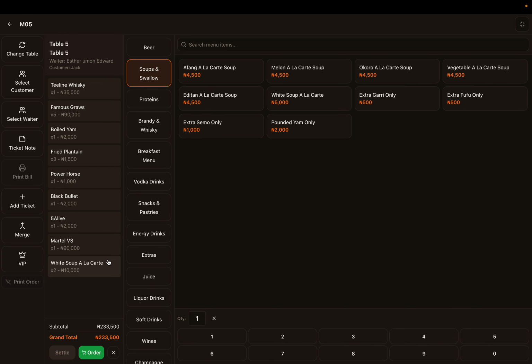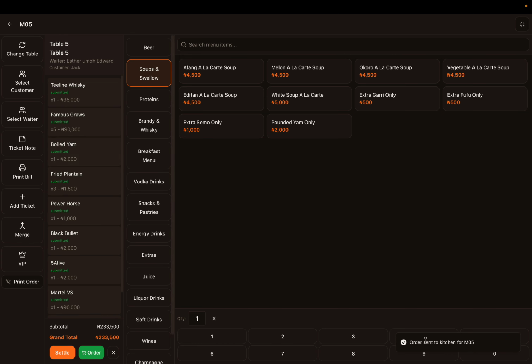What we need to do is go ahead and place an order for these items. Now, if you can see, it's not showing anything submitted yet because you've not submitted the order yet. But once you click on order, you have successfully submitted. You have this particular order sent to the kitchen. There will be a bell that rings, and that means that you've submitted the order to the kitchen.